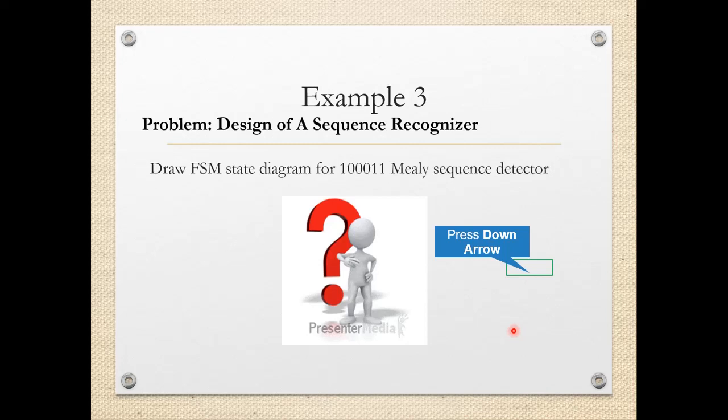So what do you think? How many states will be there? It is a Mealy sequence detector. In the previous first example, if you remember, there were 4 bits to be detected, 0101, and we required 4 states. Now here we want to detect 6 different bits. So one bit in one state will be checked. So at least we'll require the 6 states.